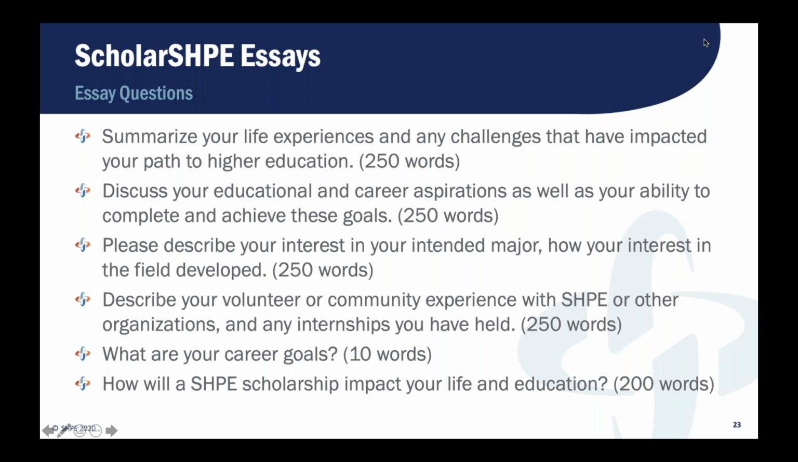In addition, for certain scholarships, there may be additional requirements, and you will see that when you click the Apply Here button on the scholarship opportunities listing page.